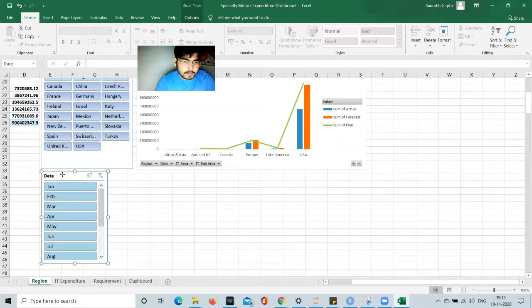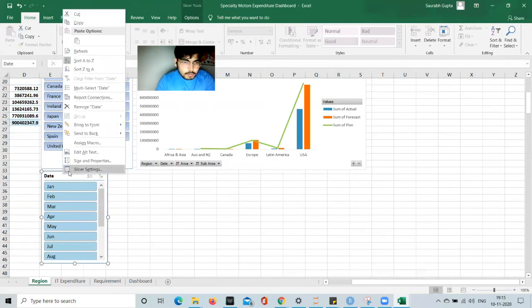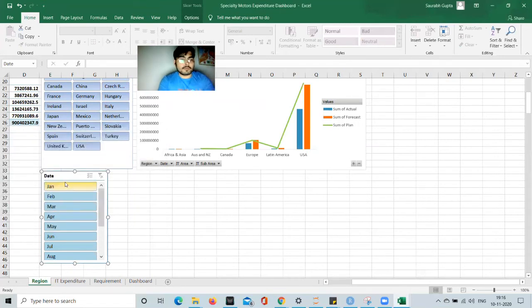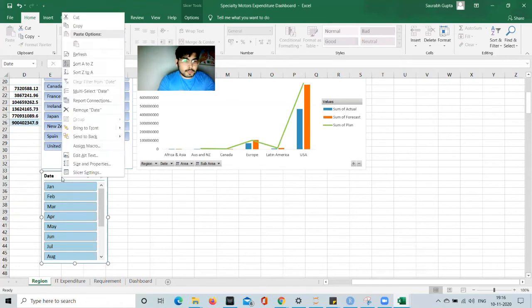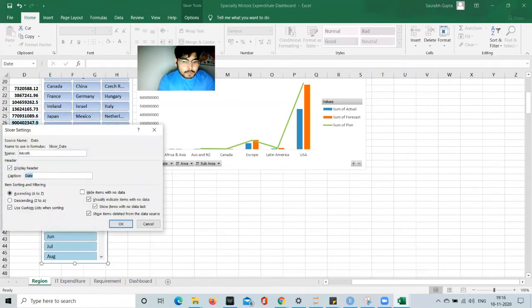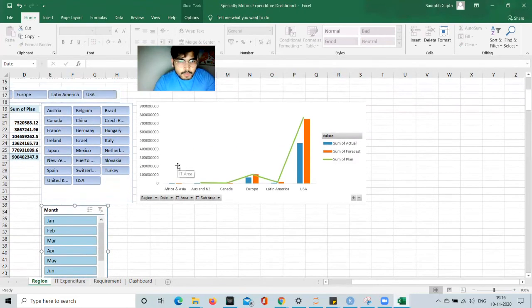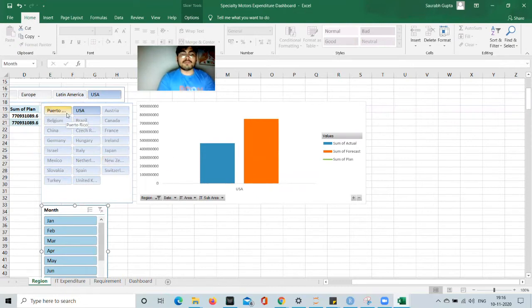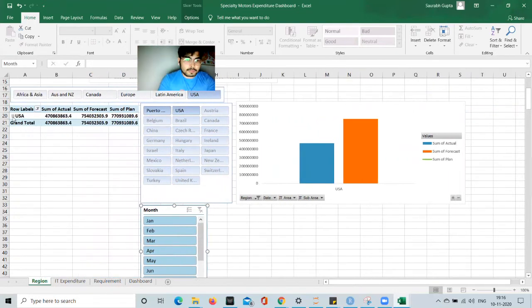Not exactly dated this month. I'll go inside the settings and caption. Let's again change it, so now we have this. Let's again start with the analysis of the market. Go with the USA, select USA. Okay, here we have some data, because Puerto Rico has a slight impact in the region USA. They don't contribute much.